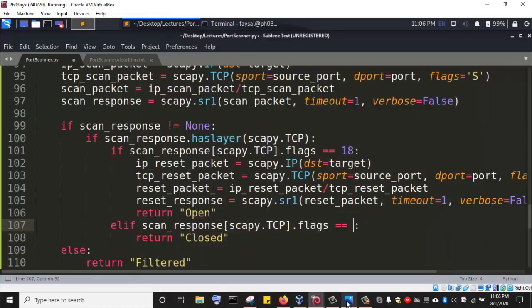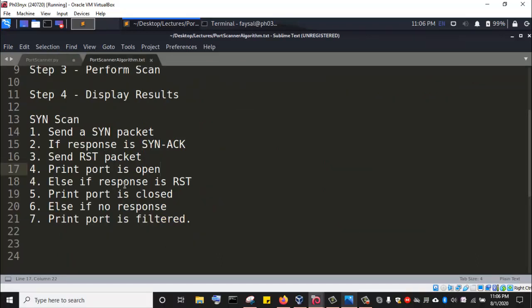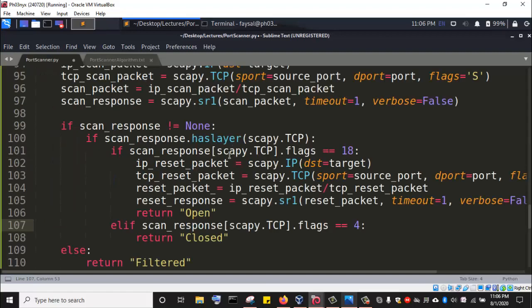We are going to replace it with the decimal of 4. So if the TCP flag is 4, then that is the reset flag was sent. Then we can conclude that the port is closed, because that corresponds to our algorithm. Because if the port is actually closed, then we are expecting a packet containing a reset flag. So also here, we can conclude that that particular port is closed.